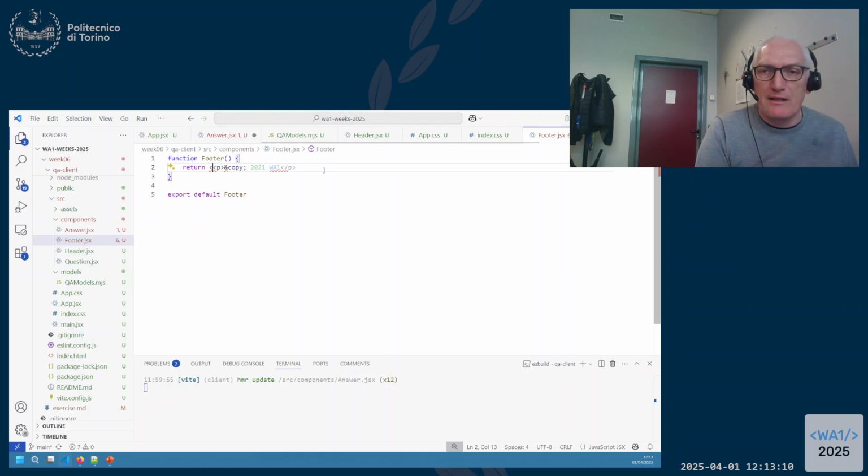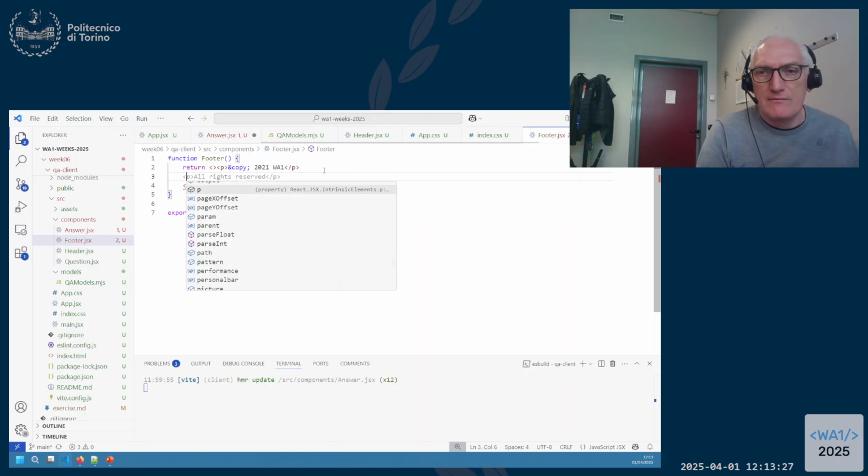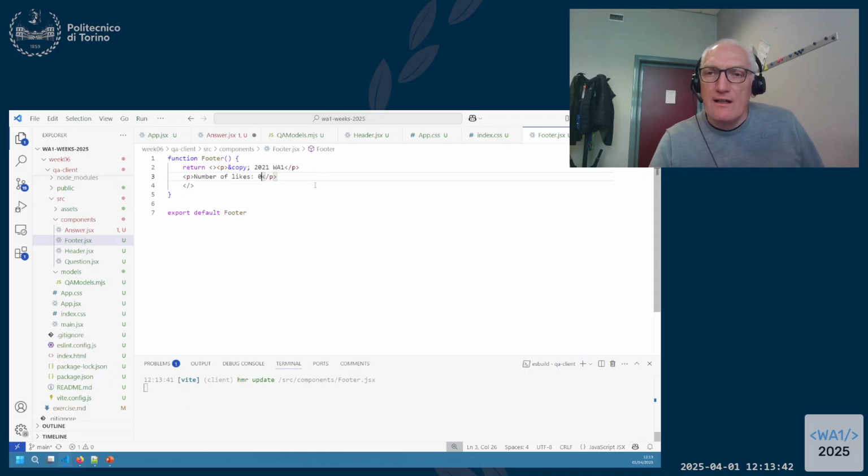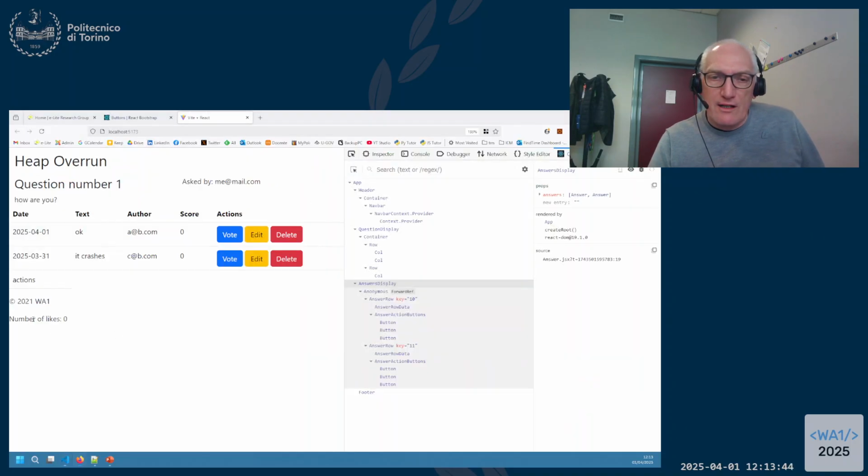So let's make a fragment so that we can have two paragraphs of text. I should make a column and a row and Bootstrap stuff, but so, the number of likes. It could be maybe 0, I don't know, okay? So number of likes 0.